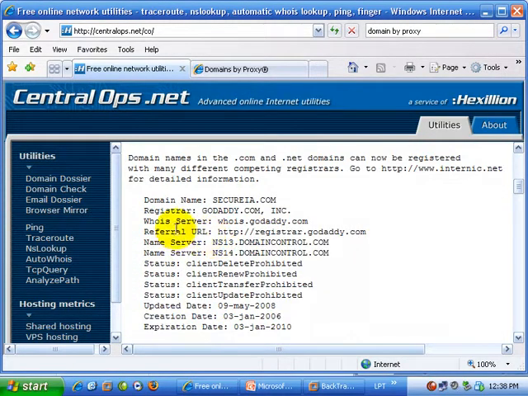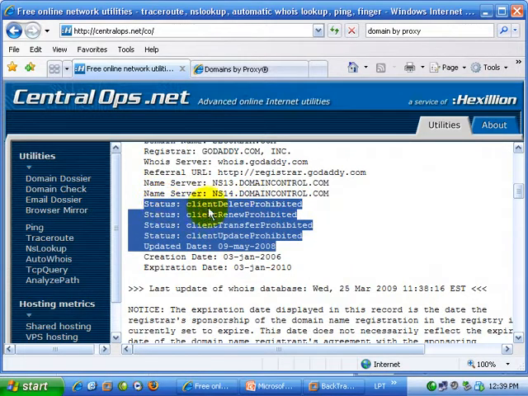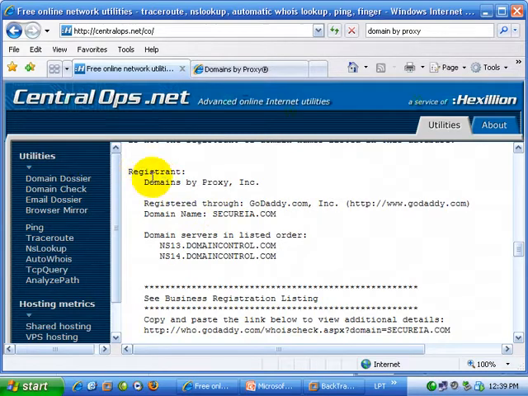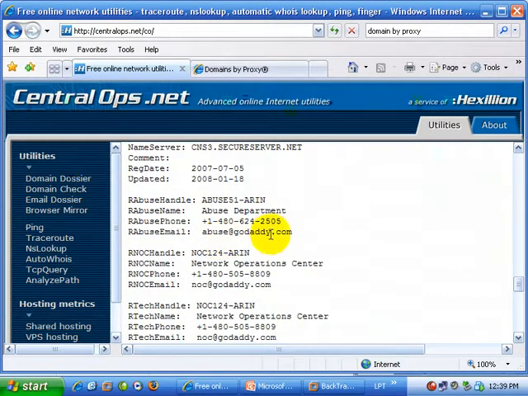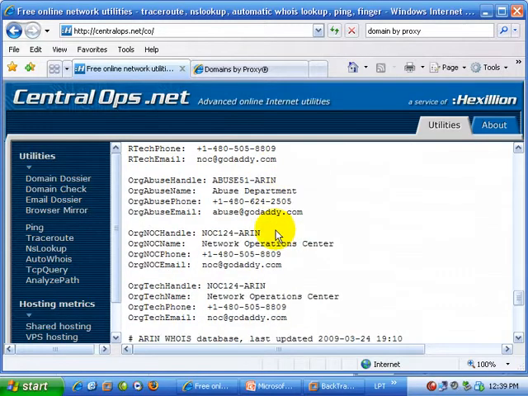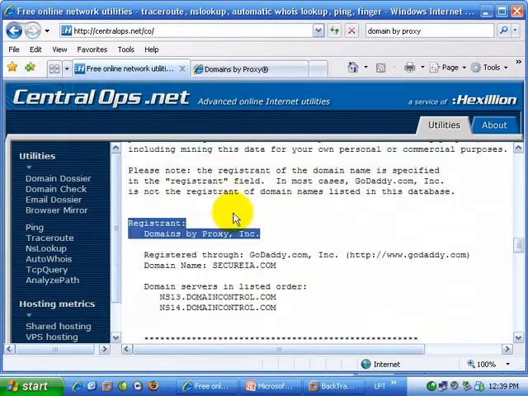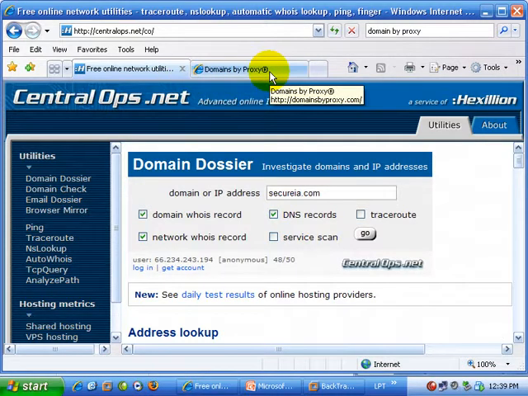If we look down the list, we can see that it's just giving us a referral of the registered proxy. There's the status for some of the client delete prohibited, client renew prohibited, giving us the validity of that. Further down the list, you can see that the registrant is listed only as domains by proxy. So the telephone numbers and so on that would be listed there would go straight through the domains by proxy service, in which case they're not going to get any personal information from that whois registration. So both showing you the technique of finding this information, and then number 2, protecting your information.